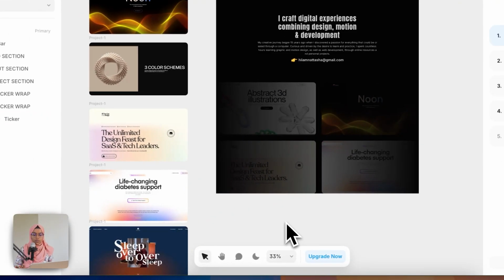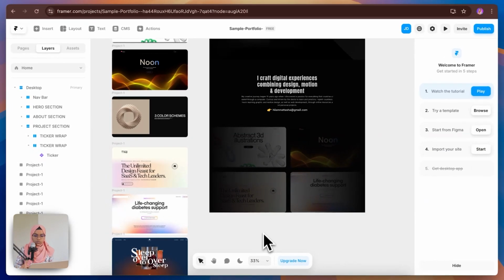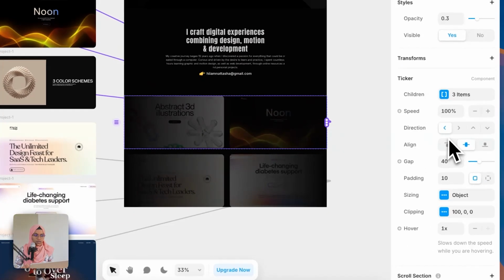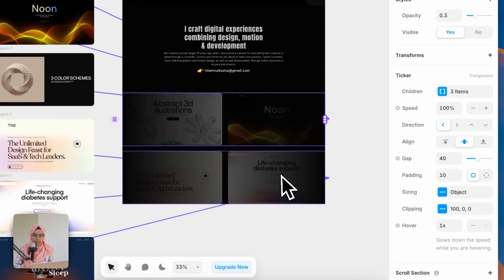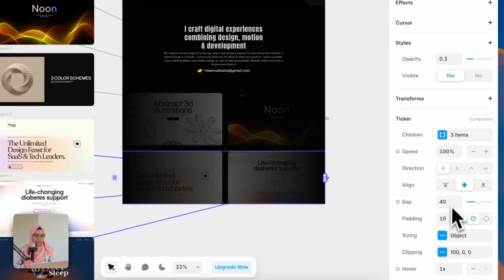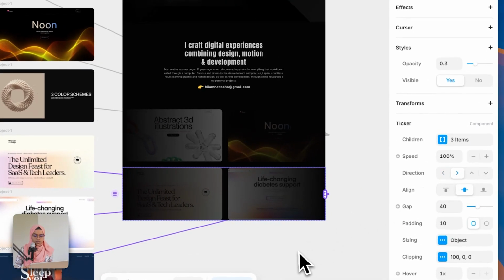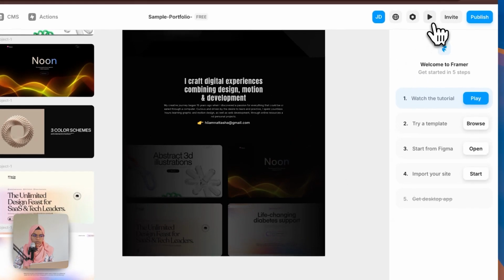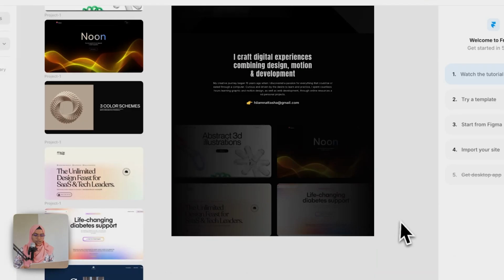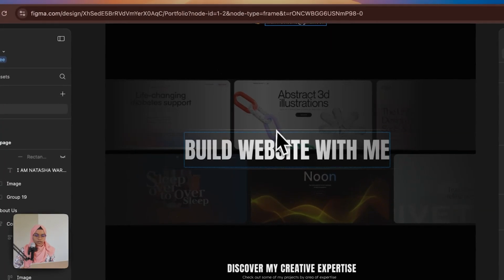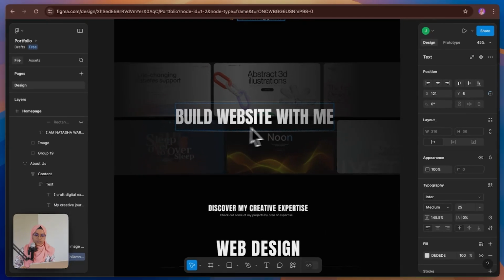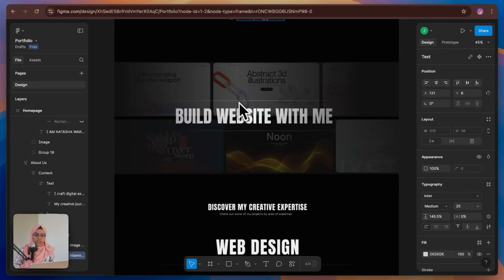Now we need to set the directions of these two tickers. Let me select the first ticker. Let the direction be like this, and coming to the second ticker, let me change the direction to the right. Okay, let me check how it looks. Yes, this is what I meant. And now let me go to the Figma file to see the design. Here we have a text, "Build with me", with a linear gradient line at the top and the bottom. So let me do that.